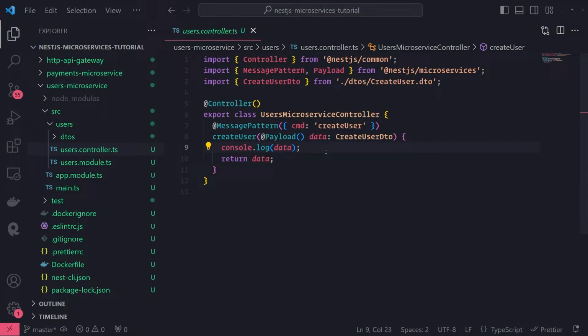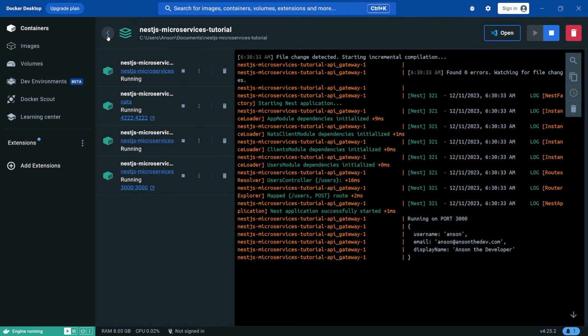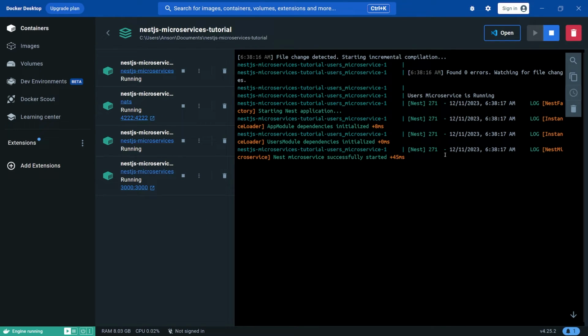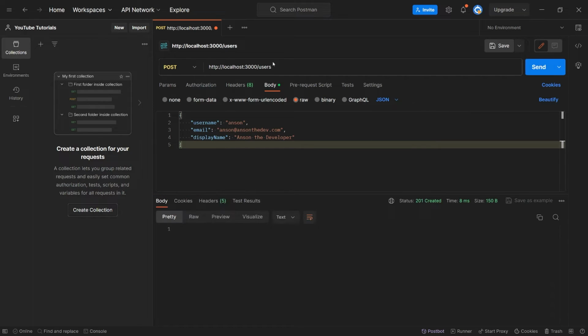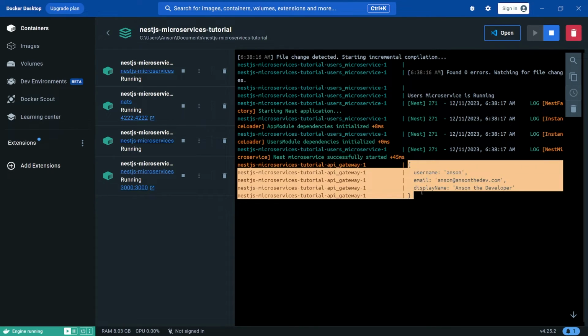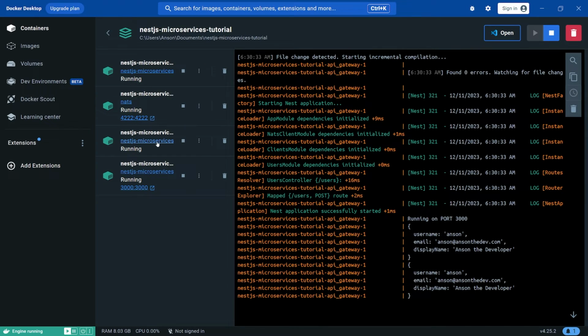So what I'm going to do is, in my Docker process, I'm going to go right over here. So let me click on the Nest.js microservice tutorial, so this way I can see all of the logs for all of my processes. And I'm going to go into Postman, and I'm going to send a request to the API. And notice how now I see the API gateway is logging this. And let's look at the user microservice as well.